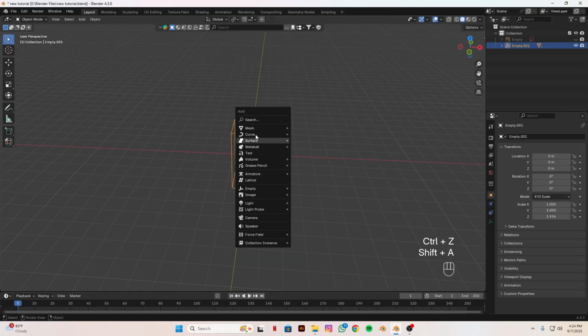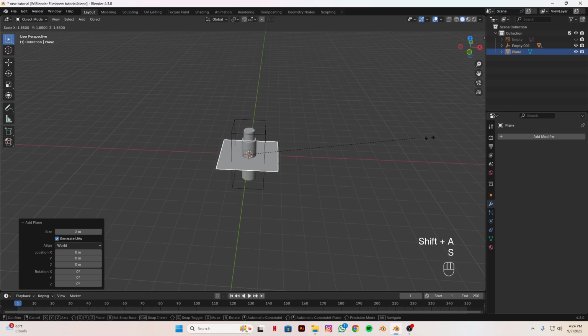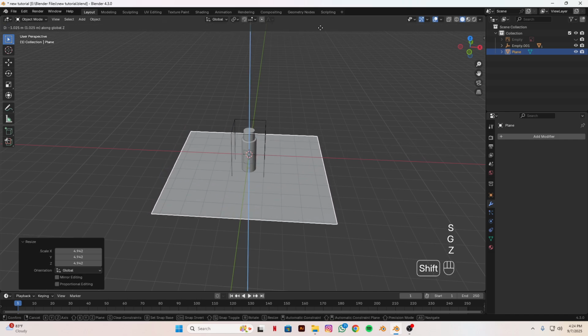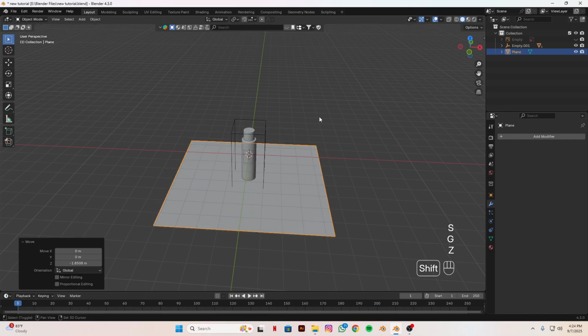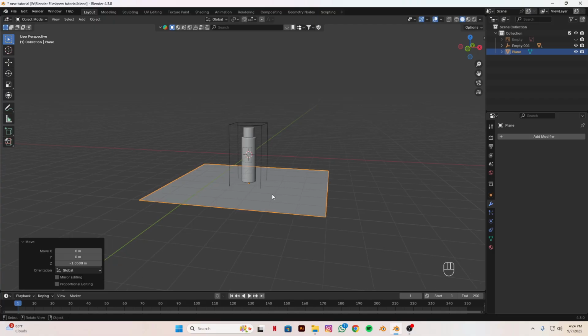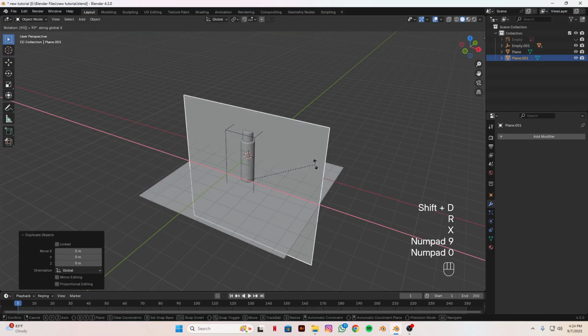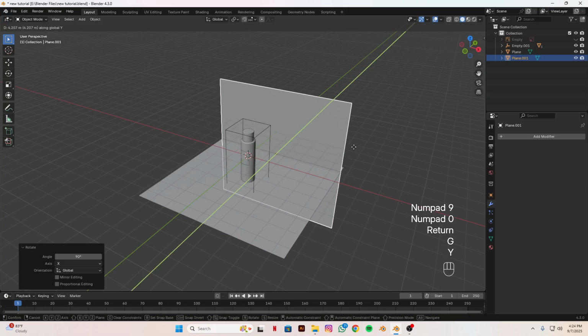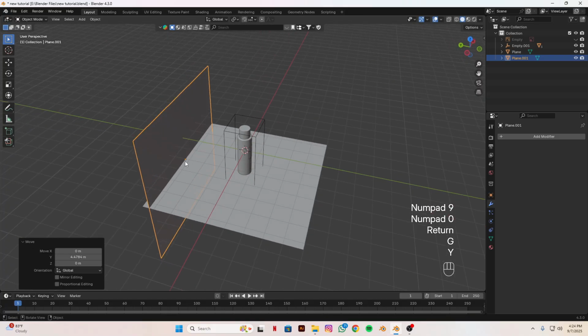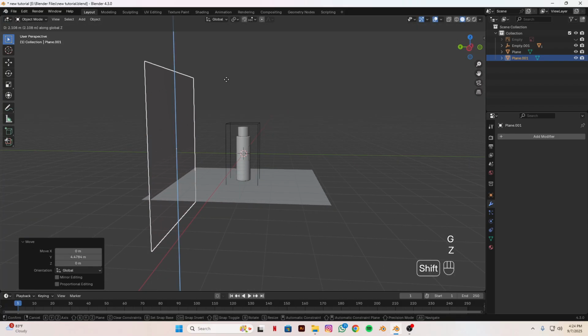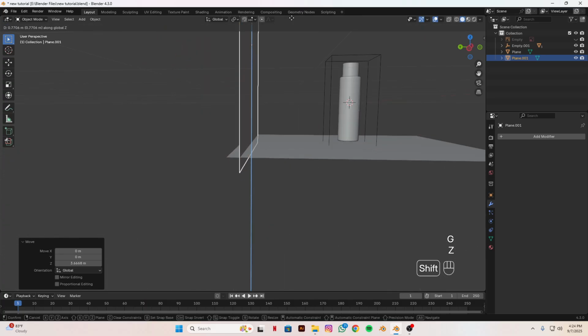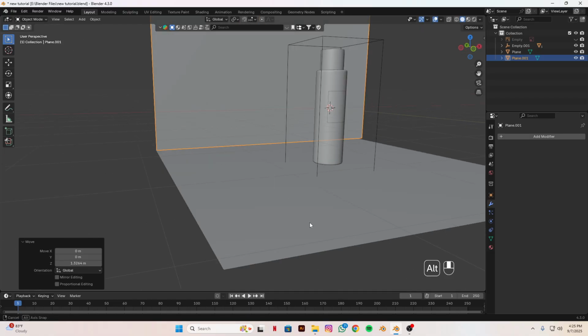Now I'm going to add a plane, mesh and plane, scale it a bit and move it on the Z axis. This will be our floor, and Shift D for duplicate, R X 90 for a 90-degree rotation, place it on the X axis. This will be our backdrop, move it on the Z axis, place it something like this. Yeah, I think it's good.